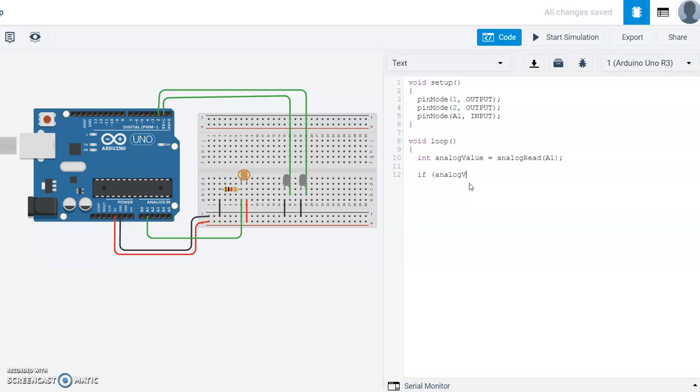If the analogValue, and we'll just go about halfway, and we'll just call it 500, if it's greater than 500, then we're going to digitalWrite both of our LEDs to a low power state. We don't want them on because it's bright out, right? I forgot to add a brace here. digitalWrite 1 LOW. And I'm just going to copy and paste a few things here and tab that over. digitalWrite 2 LOW. And then I'm going to close my brace. Okay, so if the analog value is higher, both lights are off.